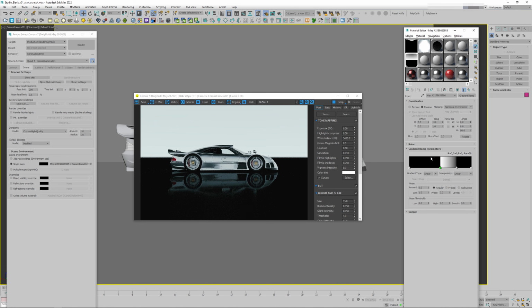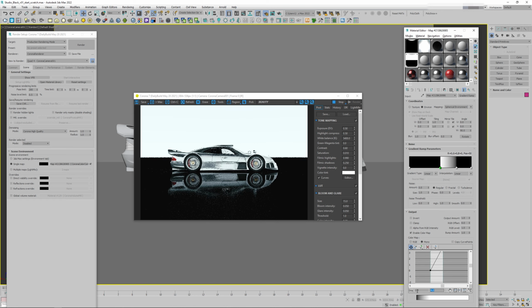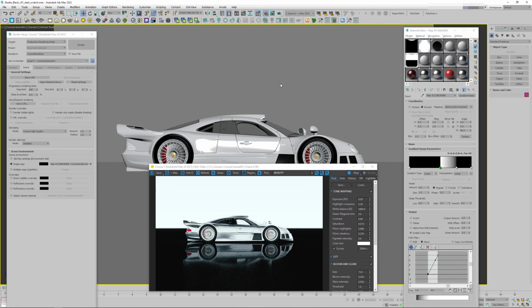I like to enhance the gradient effect and boost the power just to give it a higher dynamic range. I do this by enabling the color map option and adjusting the curve points. I need to adjust this curve point to a Bezier curve. To do so, I'll just right click on the curve point and select Bezier corner.